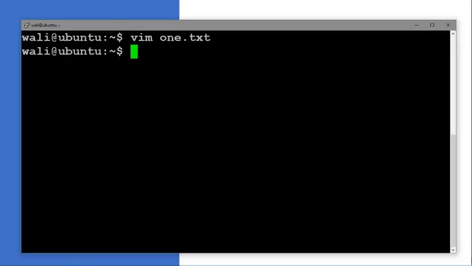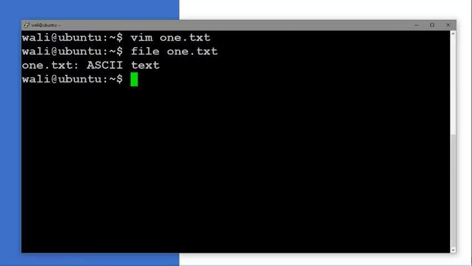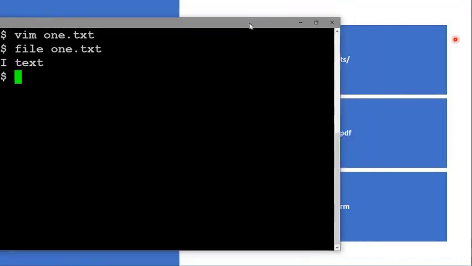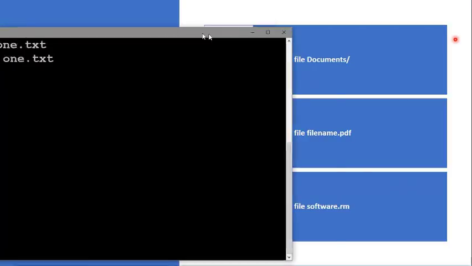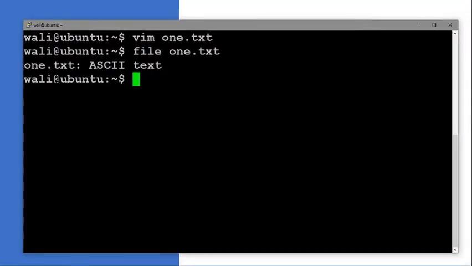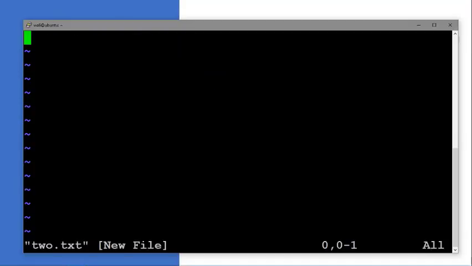So next, I'm going to call file 1.txt. What is the message? ASCII text, right? So what is the command here? ASCII text. Okay, so once again, I'm going to create one more file, vim 2.txt. Enter. Now press I to insert your data. Okay, here you can type your data.